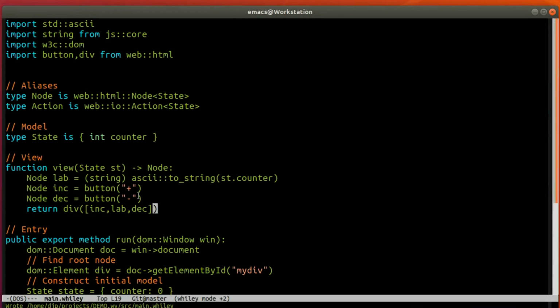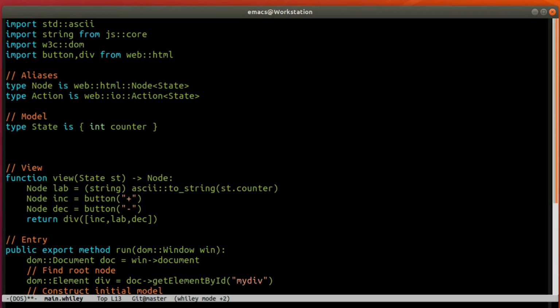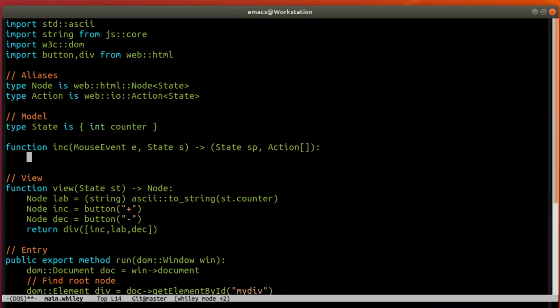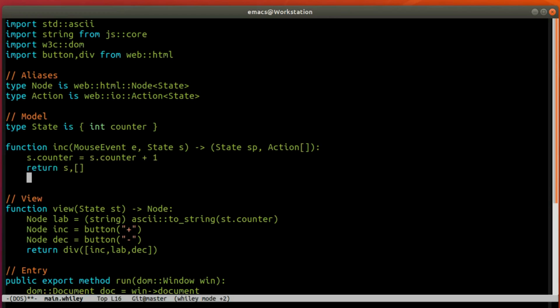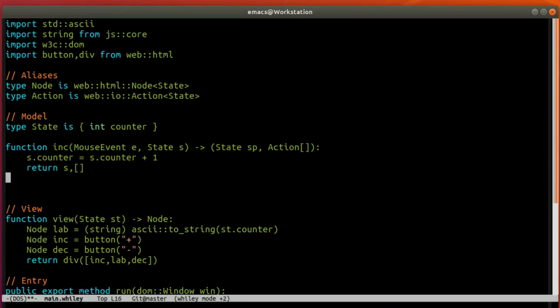So if we look at our application, we're generating our virtual DOM from the state. It's quite easy. And we've got our buttons, but we need some way to connect the buttons back to the model. And so the first thing I'm going to do is create some transitions in my model. Right, so the increment transition. All it's going to do is increment the counter. And we can do a decrement transition as well.